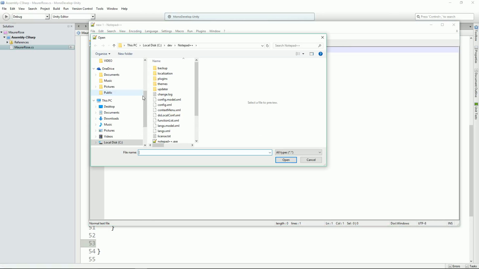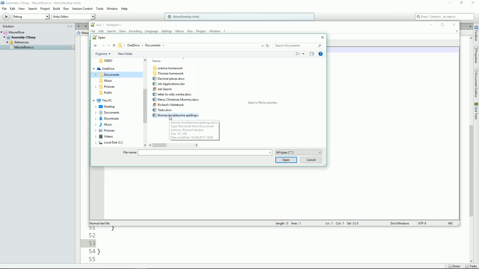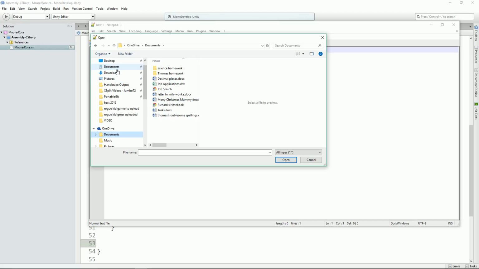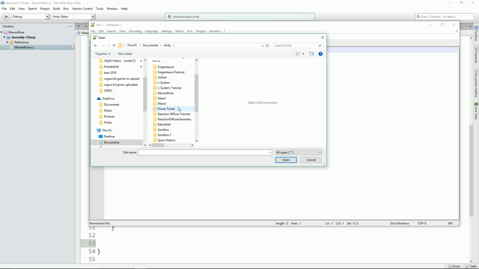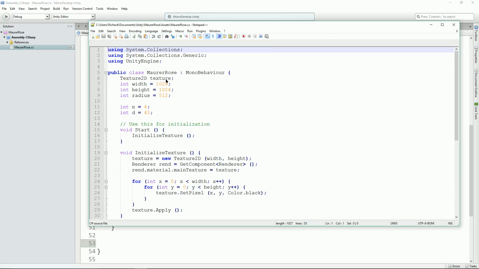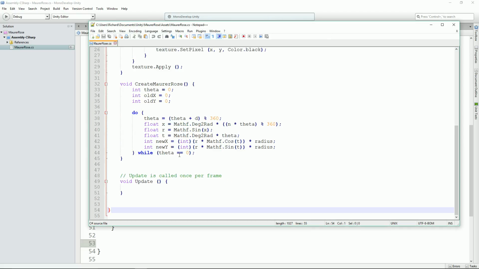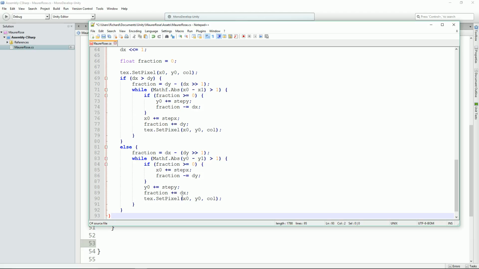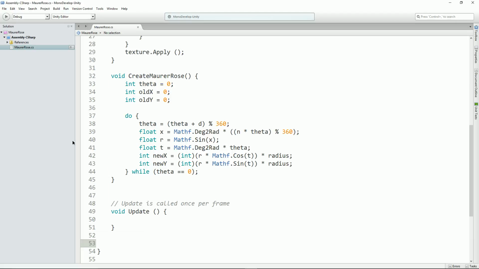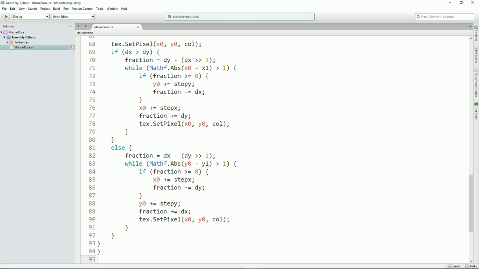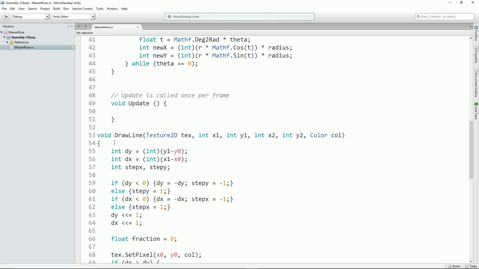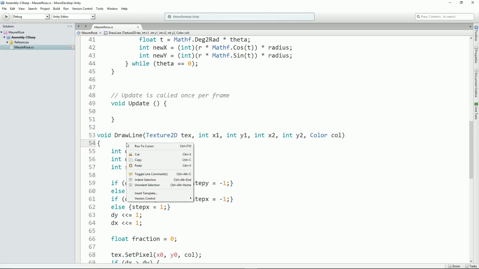Okay, so we'll just open this up. We're going to go to Documents. Documents? No, OneDrive. No. Documents. Unity. What do we call it? Maurer. Sorry about this. If you can work out how to fix this, maybe I'm missing something. Assets, Maurer Rose. There we go. And we'll just go to the bottom here and paste that in, right? Now just Control S that. Now, is it going to be kind and update it? Yes, it is.